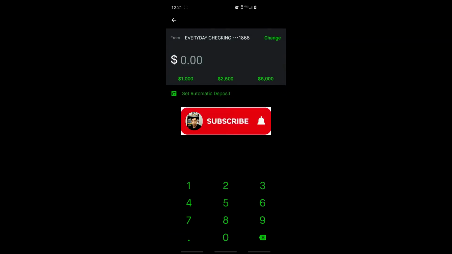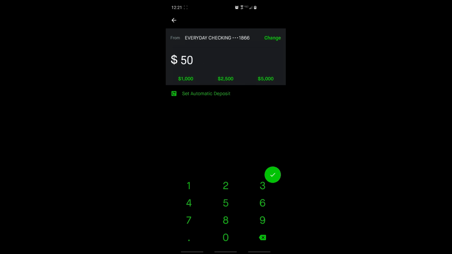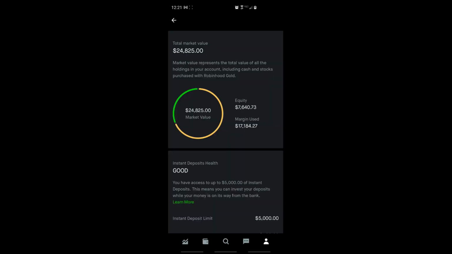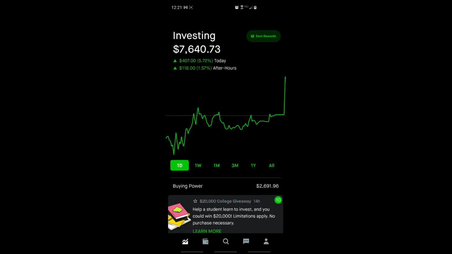All right, so now let me show you what happens when I go ahead and deposit some funds. So I'm gonna go ahead and deposit. Let's do 500. I think this will work. So I'm gonna deposit $500 from my bank. I'll go ahead and submit that deposit. All right, so as you can see, my margin use dropped. It was 17,684. Now it's 17,184.